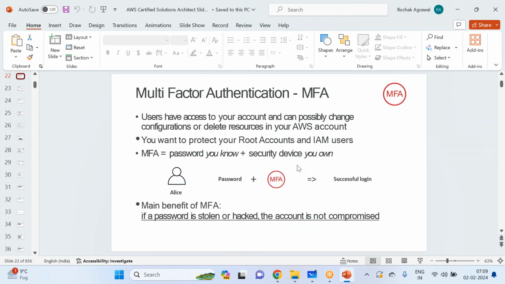Okay. So we were talking about the MFA. Yesterday we created an account, and that account has the username and the password. Now, if someone has gotten hold of your password, they can log into your account and they can virtually do anything with your account, right? So the user has access to your account, and you can possibly change configuration or delete resources in your AWS account. Now you want to protect your root account and IAM users.